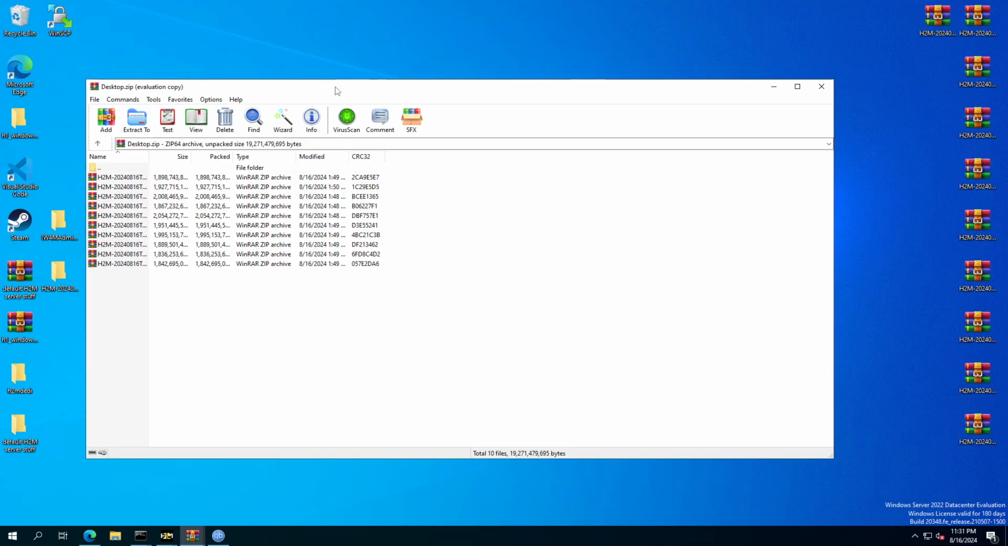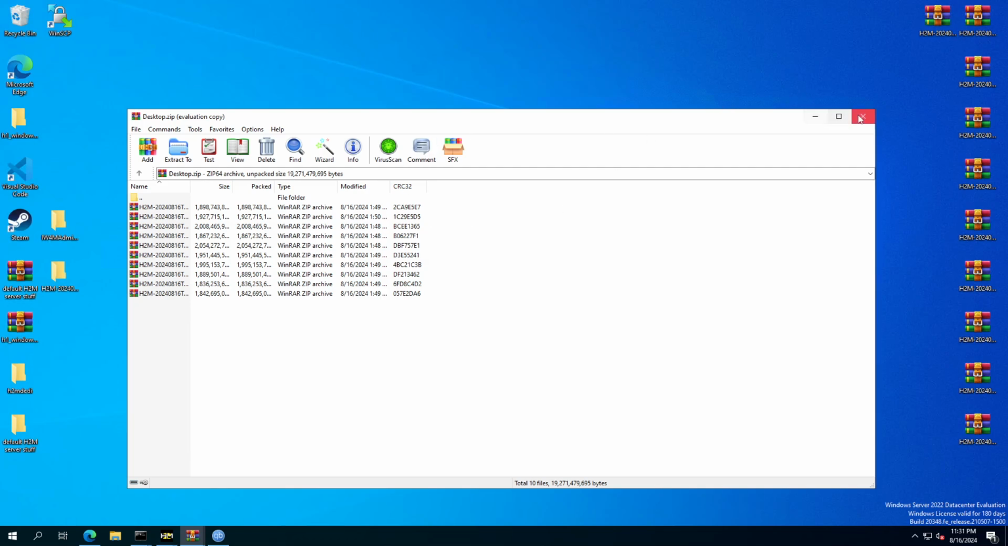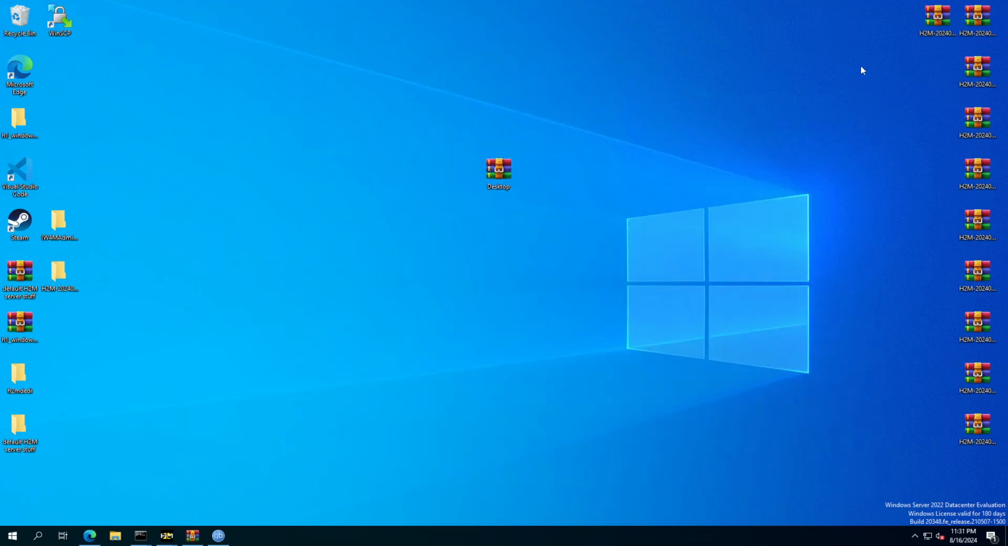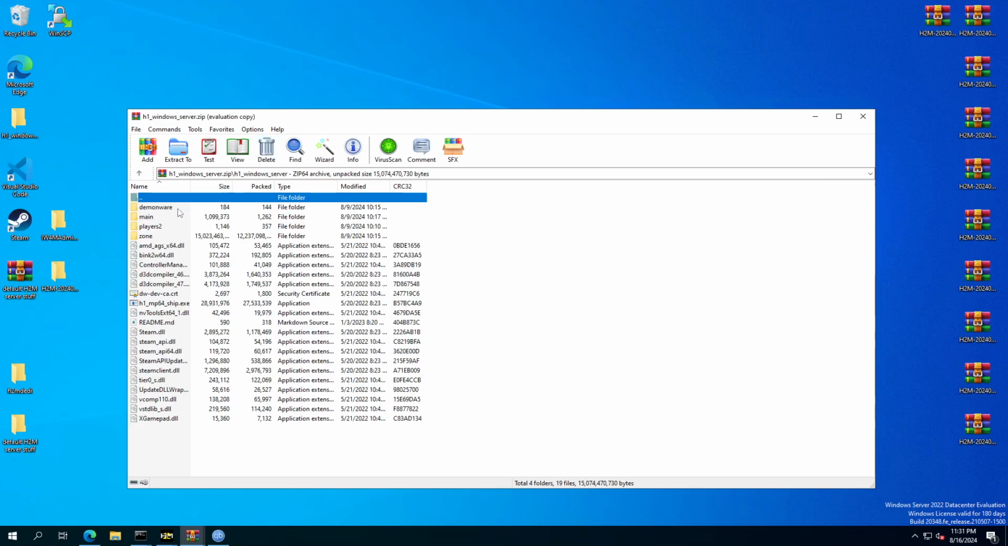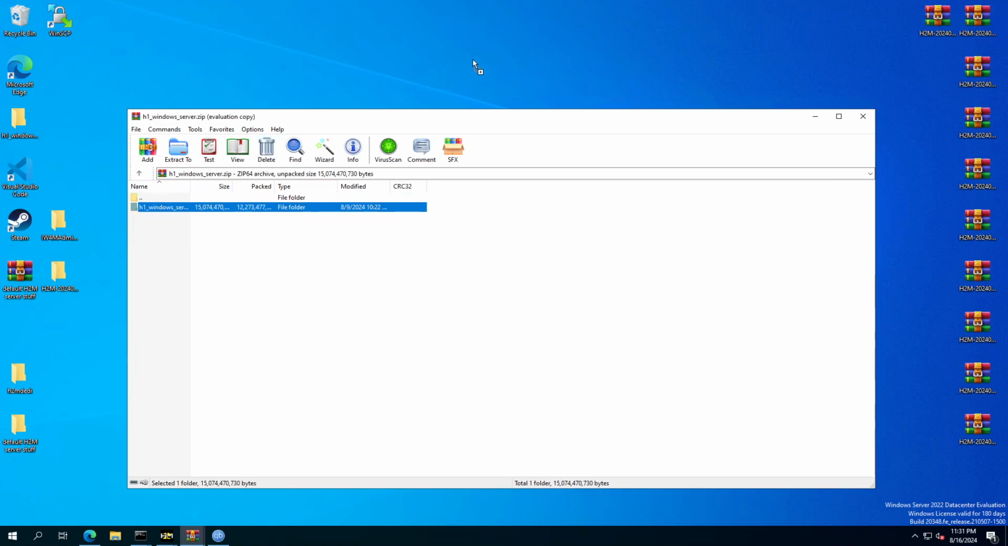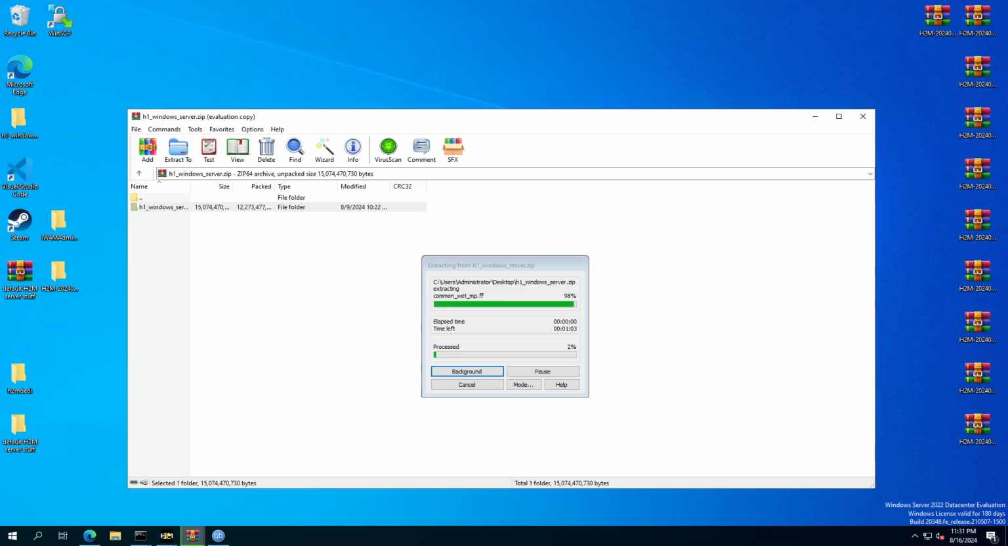Now, what's in here? This isn't the updated version of it, but what's going to be in here is all 10 of these files. This is what H2M is going to run on. And then after that, you're also going to get the H1 Windows server. So once you get those downloaded, you're going to drag and drop. I'll be back when it's finished.